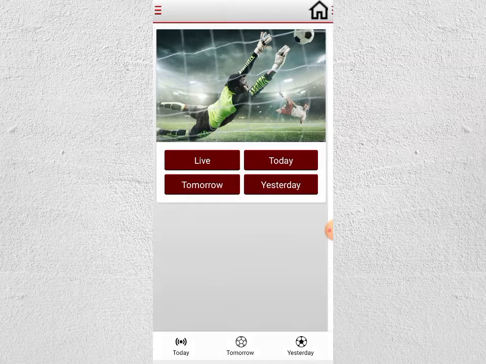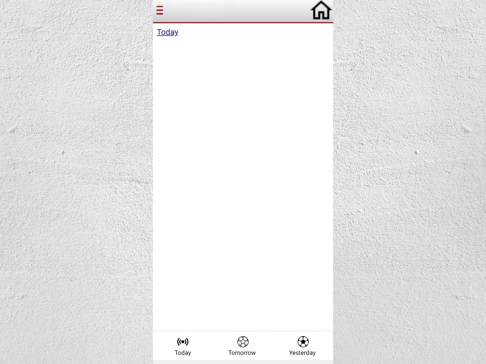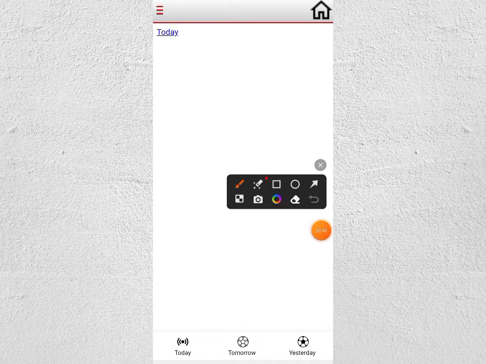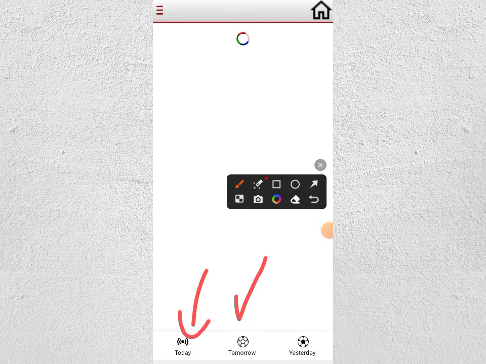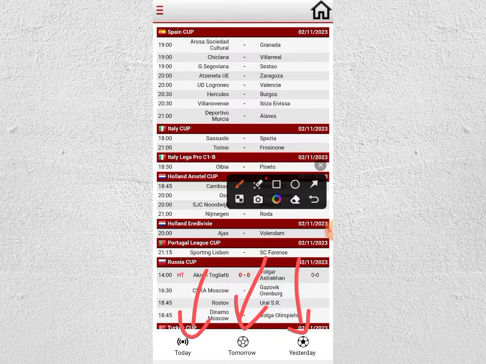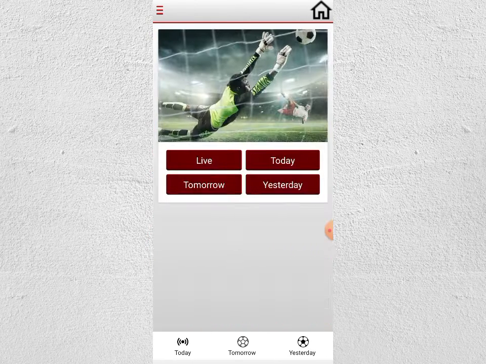If I click on today, for example, your today's match is going to also appear down here. When you click on this icon, it's going to take us to today's match. This one's for yesterday, this one is for tomorrow. When they are here, they can click on this icon to take them back home. So when I click on this icon, it takes them back home here. My application is beautiful. I love the way it is.